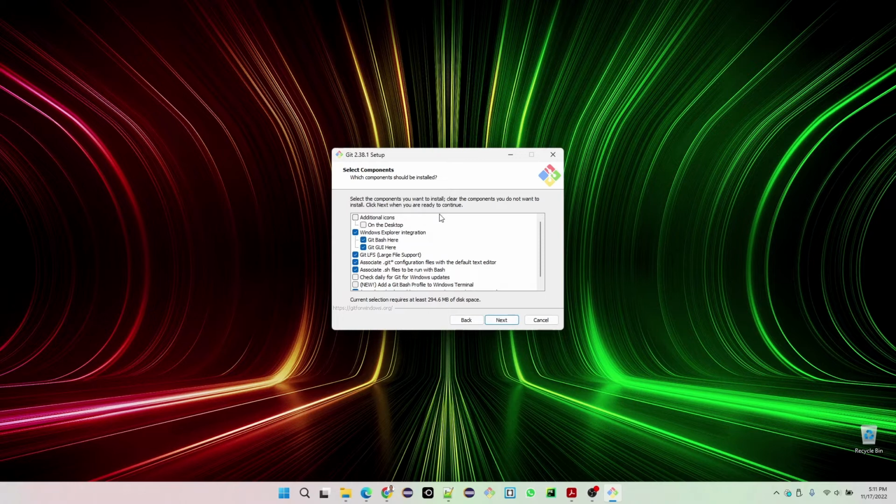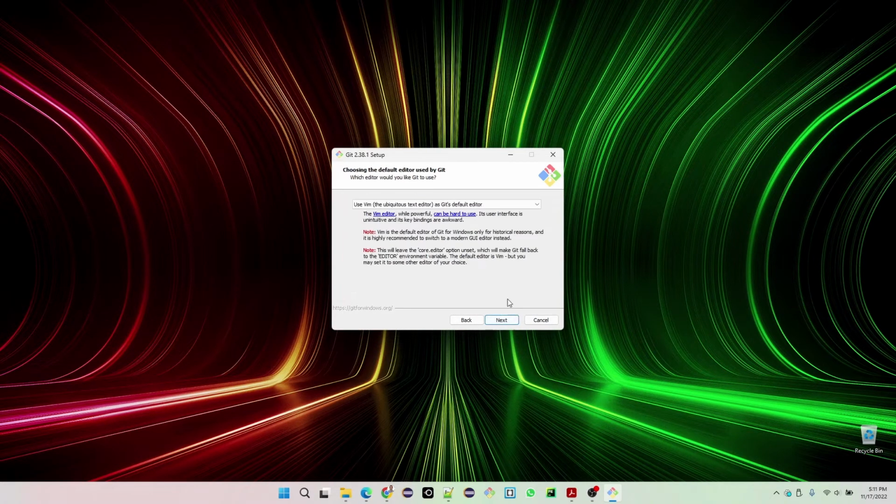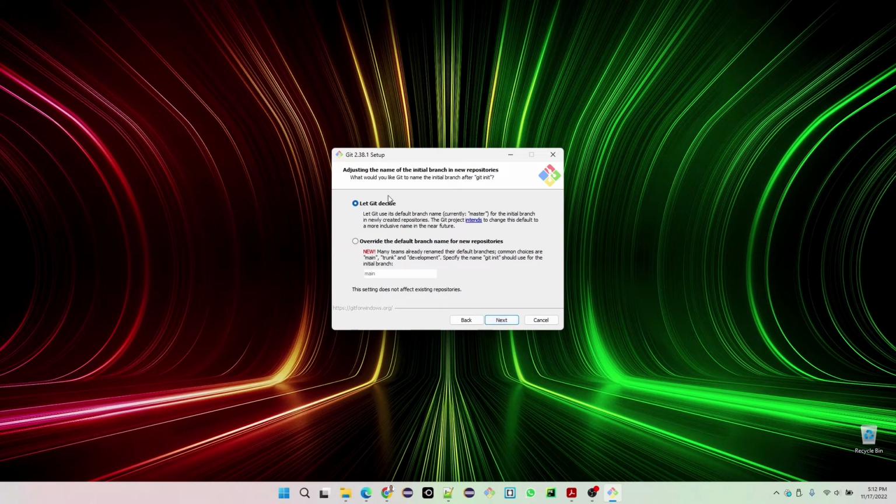Then by default, it already selects what we need to use, which is Git Bash here. And we say next. This is how the folder will be named in our start menu, so we will say next. You can say next for Vim editor as well, but you can also choose any other editor to work with Git. And as far as the naming here, I want you to say let Git decide. We will learn later on how we can change these.